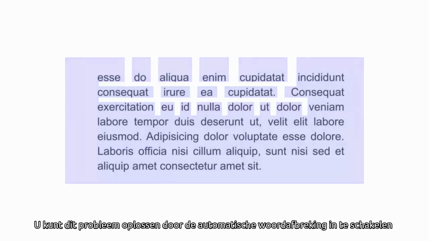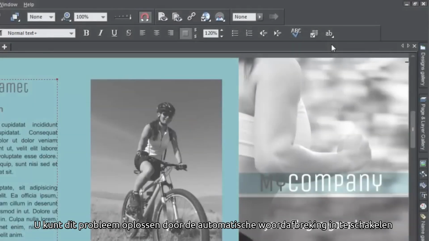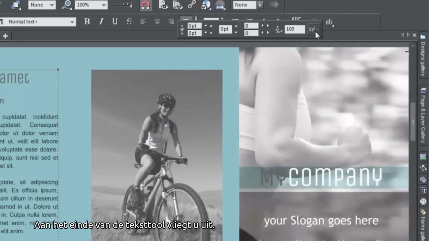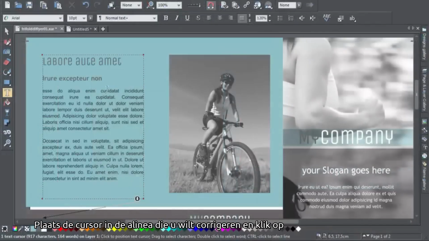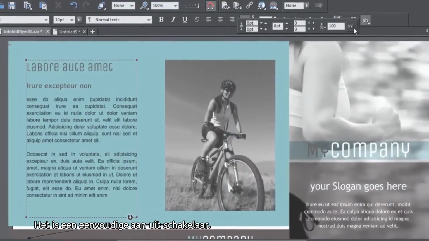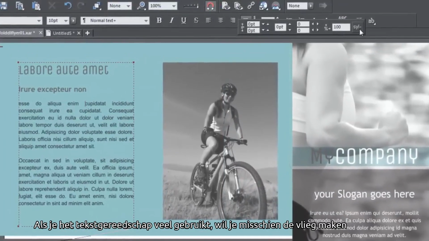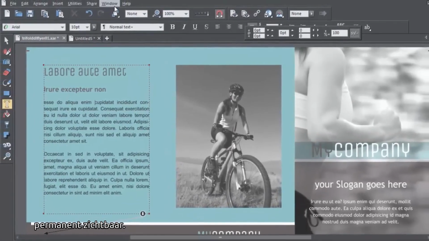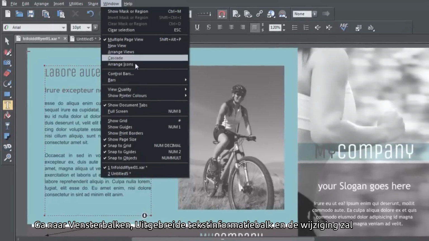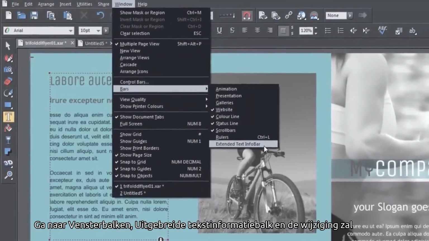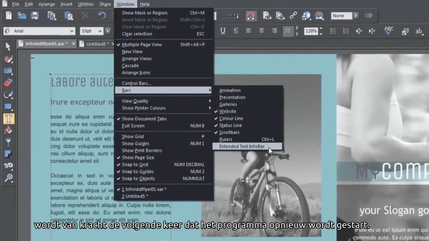You can solve this problem by turning on the auto hyphenation feature, up here on the end of the text tool flyout. Place your cursor in the paragraph you want to fix and click to turn it on. It's a simple on-off toggle. If you use the text tool a lot, you might want to make the flyout permanently visible. Go to Window, Bars, Extended Text Info Bar, and the change will take effect the next time the program is restarted.